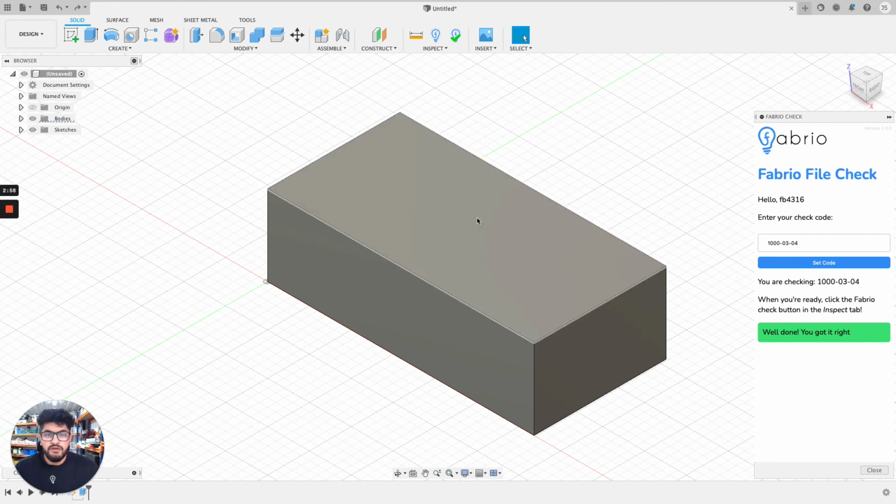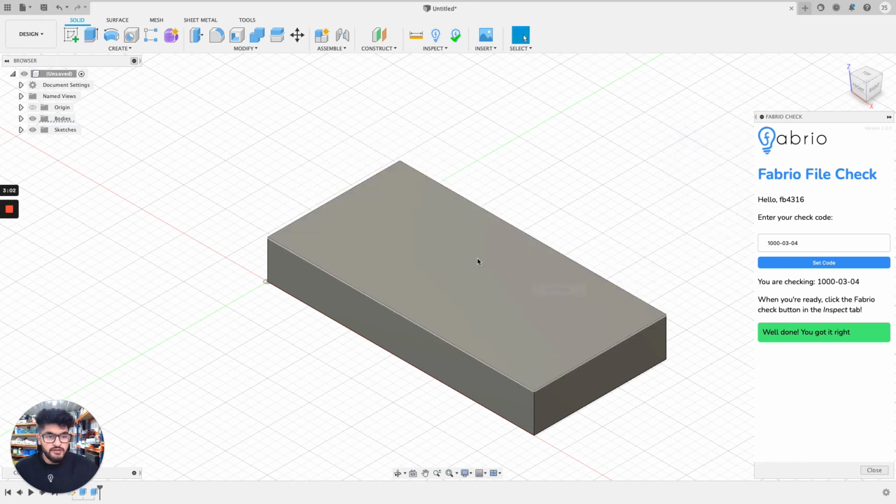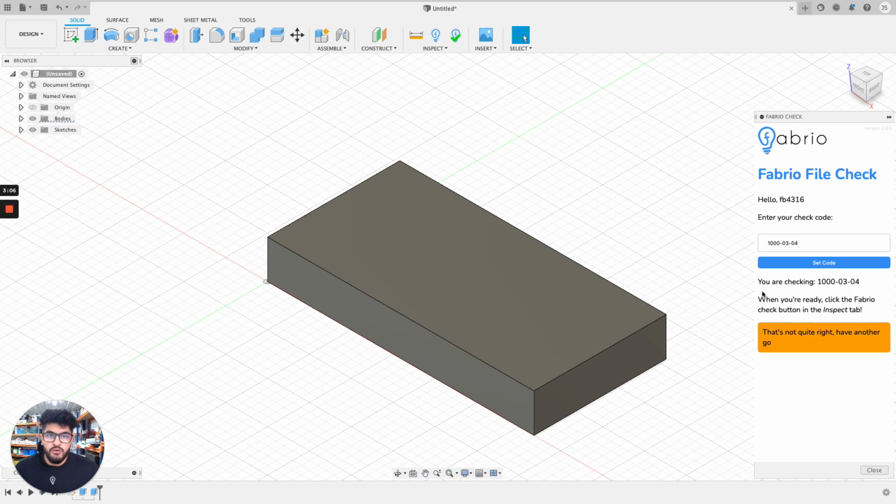What happens now if they got this wrong? If I've extrude cut this just by a little bit, I check this again, that's not quite right. Great, so we are able to check whether the students are doing the work correctly or incorrectly. This will help them progress through the courses better, and as the courses develop, as they get harder, they will still be able to use a check function for the same reasons.